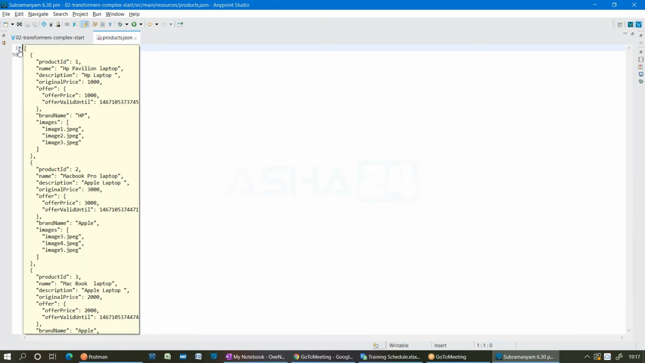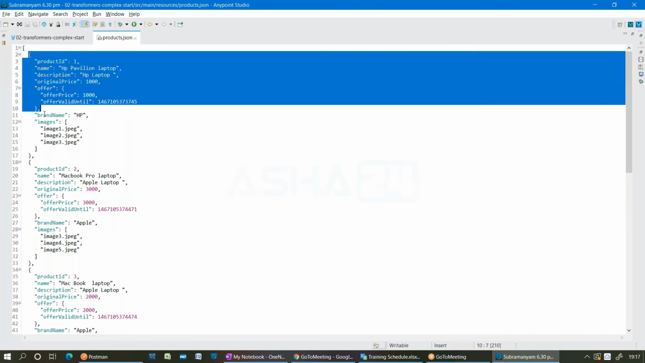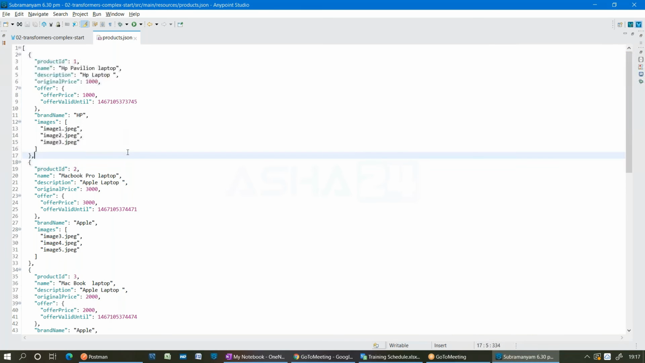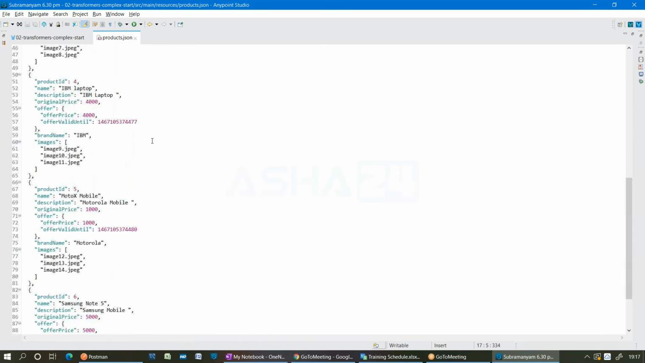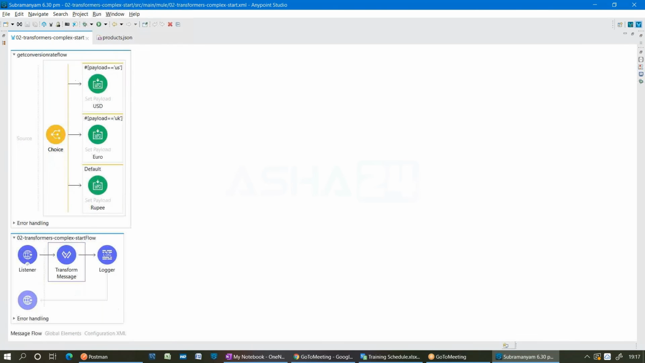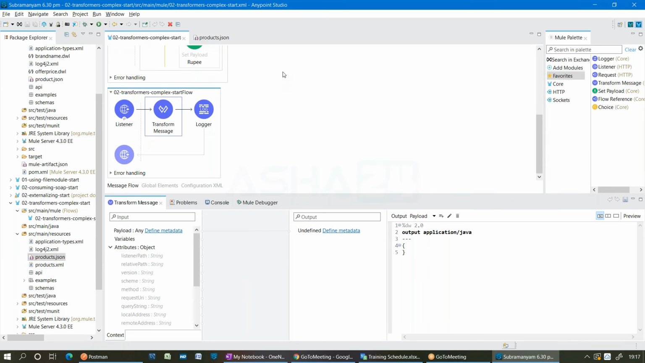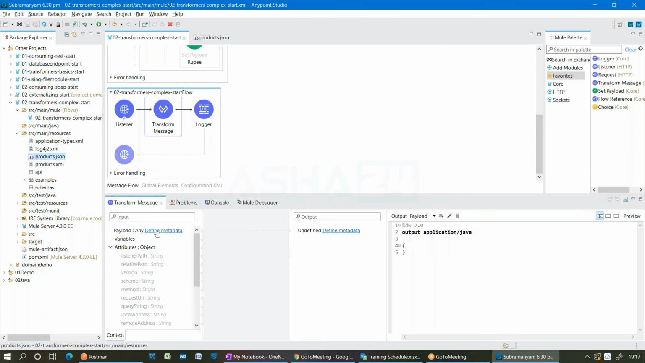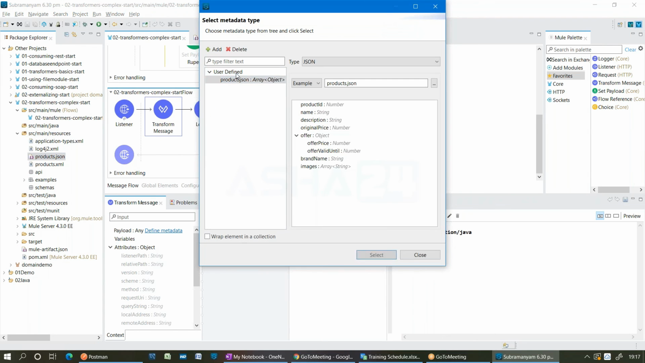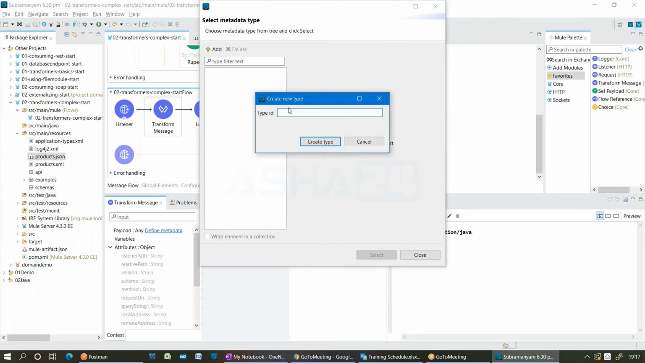So is it an array? Yes, it's an array. This array contains what? Elements. Each element of what type? Object type. It's an object. Now I want to give this as an input sample data to my transformer. Can you please help me out? How to give that? Define metadata. Define metadata. 1 second. Yes. Add a file.